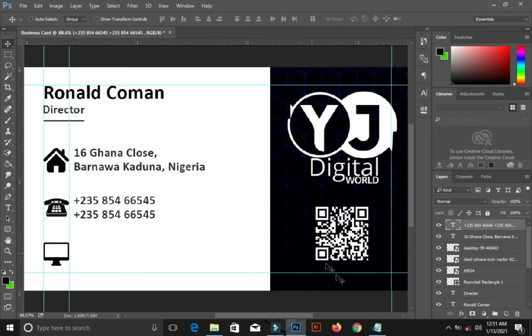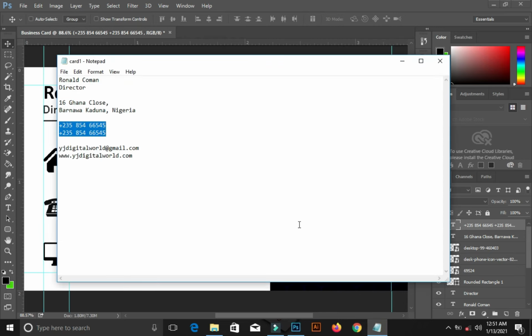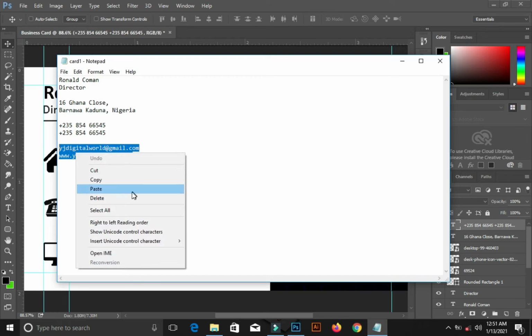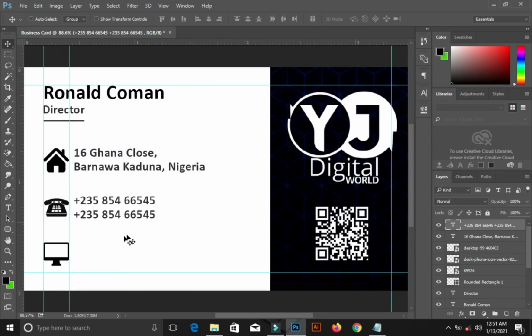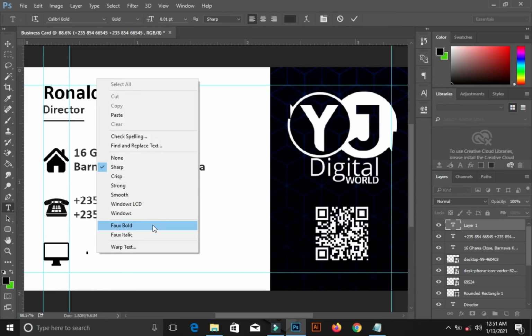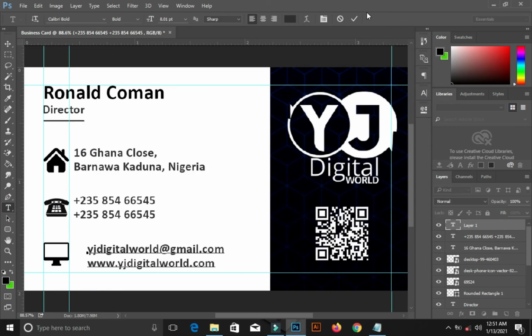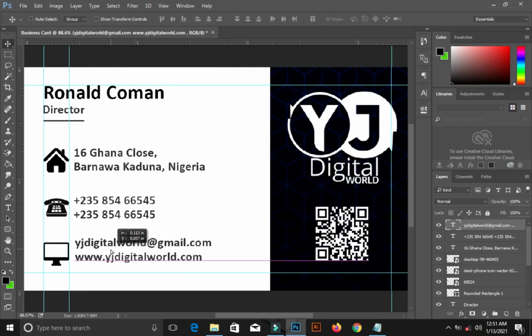Okay, after that, come to notepad, pick the last detail, click copy, pick my text tool again, left click, paste it and check. Pick my move tool to position the text.